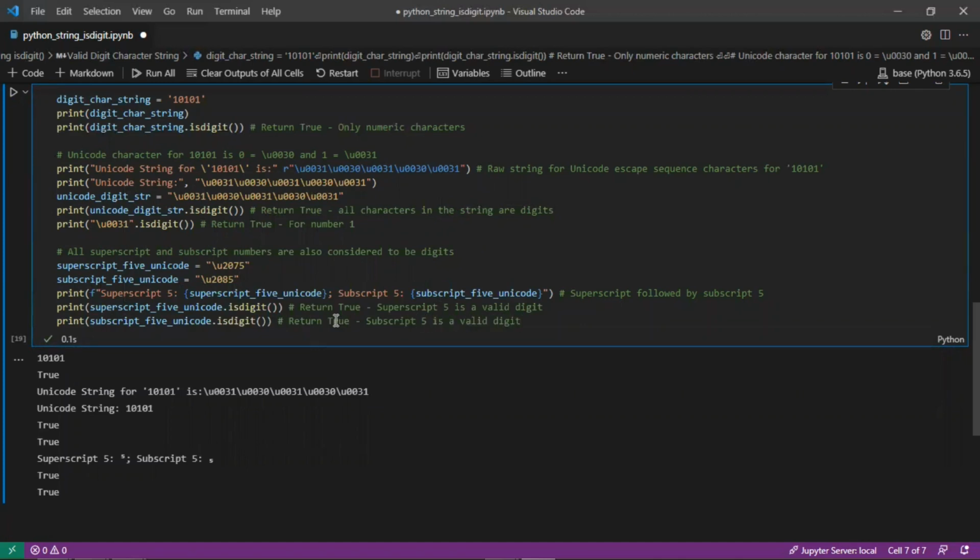And so this is how to use the isdigit method to check if a string contains only digits.